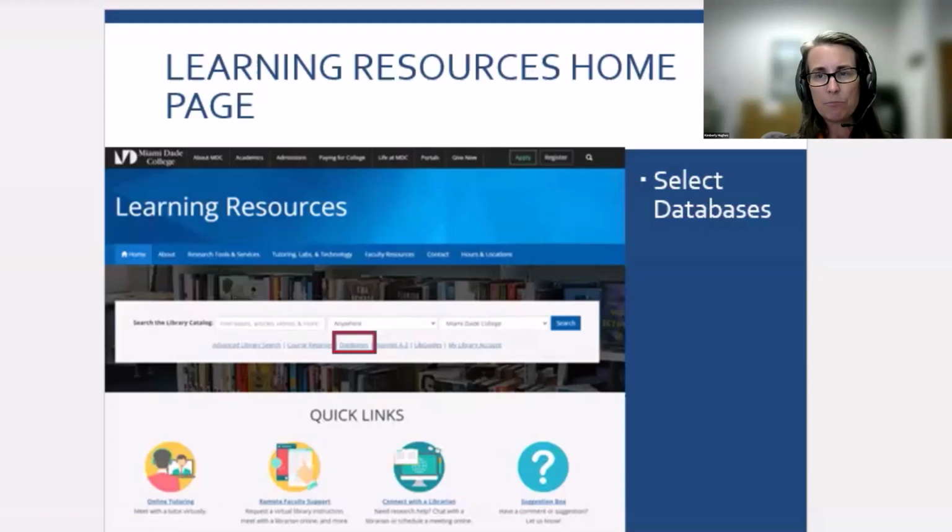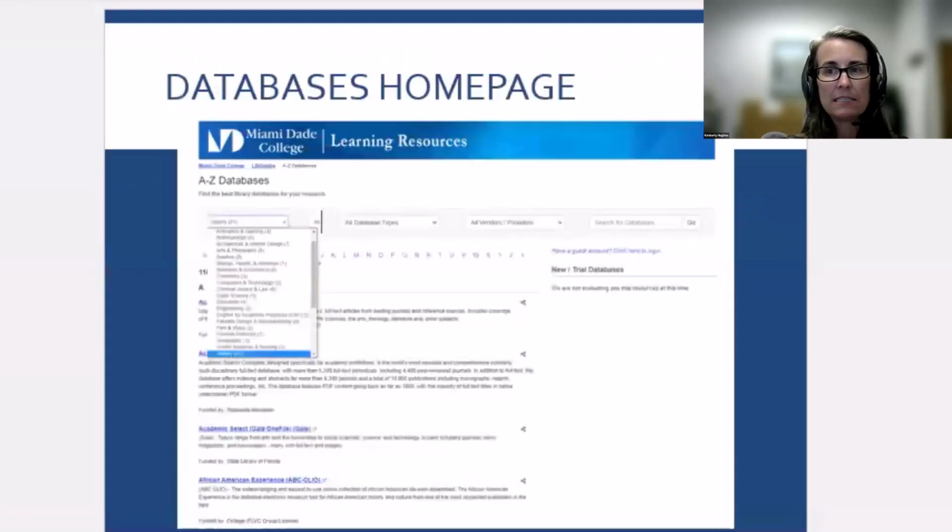Instead, in that box, we are going to type the word databases. This will make our searching a little bit more strategic. It'll put us in the proper categories. And what you're going to see is an A to Z list of everything that the library has access to.